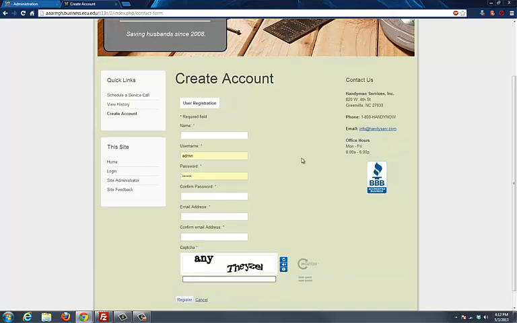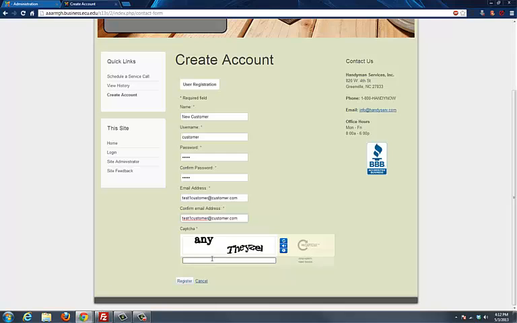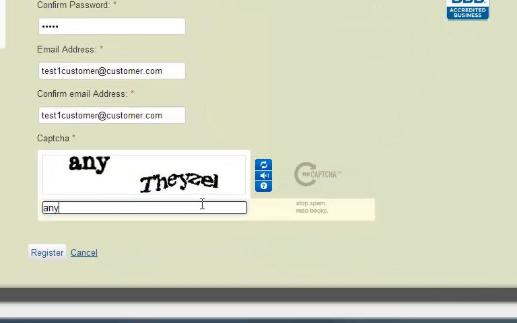So this is the user creation page where new customers can create their account. So let's go ahead and walk through that. Say my name is new customer. Now you'll notice here at the bottom is a CAPTCHA form that was not part of the site initially. We actually integrated this. Google runs a service called reCAPTCHA that handles this. So we integrated with Google to make sure that there aren't any bots or people trying to abuse our user creation system.